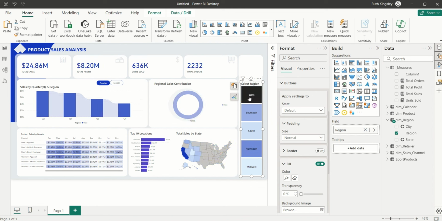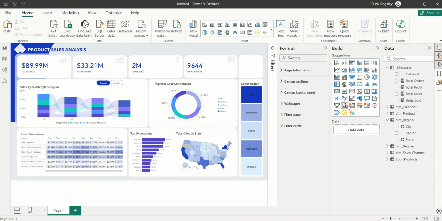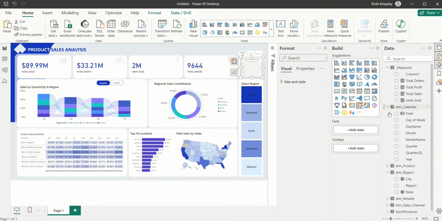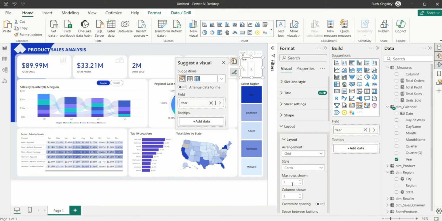The next slicer we're going to create is a year slicer. So how do we do this? We're going to still use a new slicer to create this year. So I'm going to bring it here, and then we'll go to our calendar table. In our calendar table, I'm going to select year. So we have two buttons now. I'll go to layout to check and make sure that everything is showing. So we want the maximum card to be 2 and the column shown should be 1.